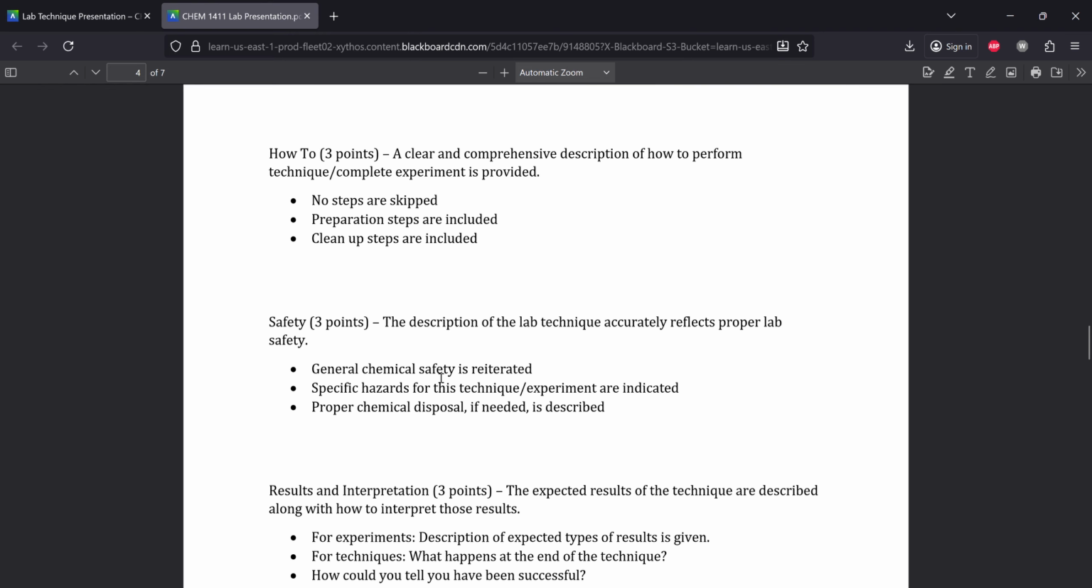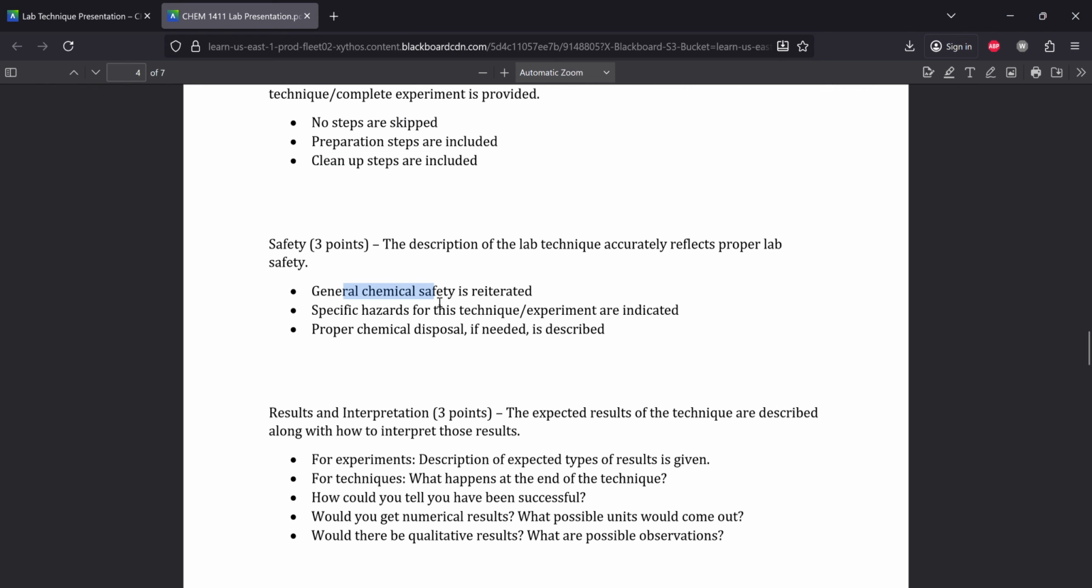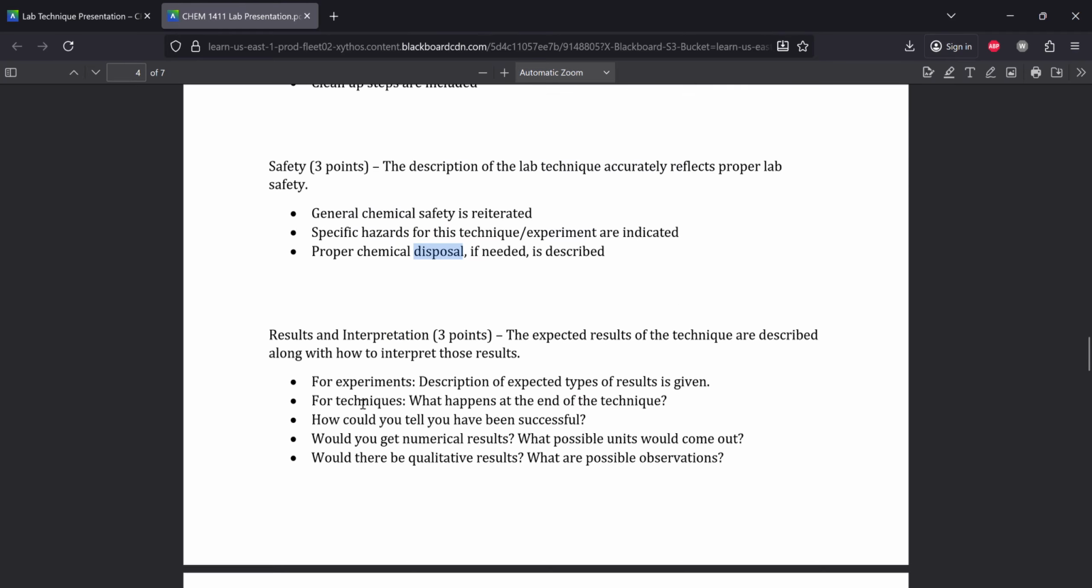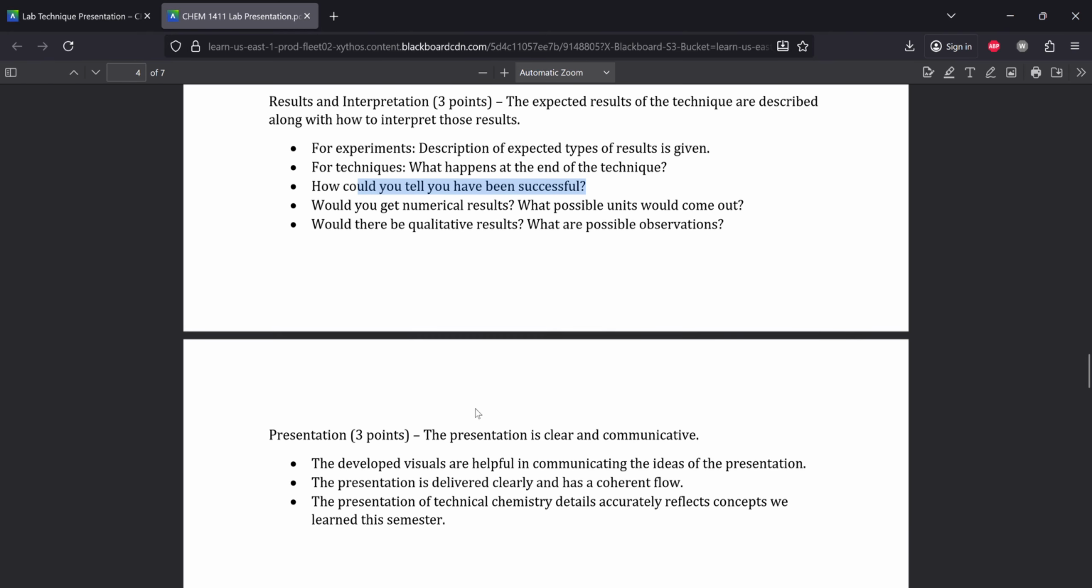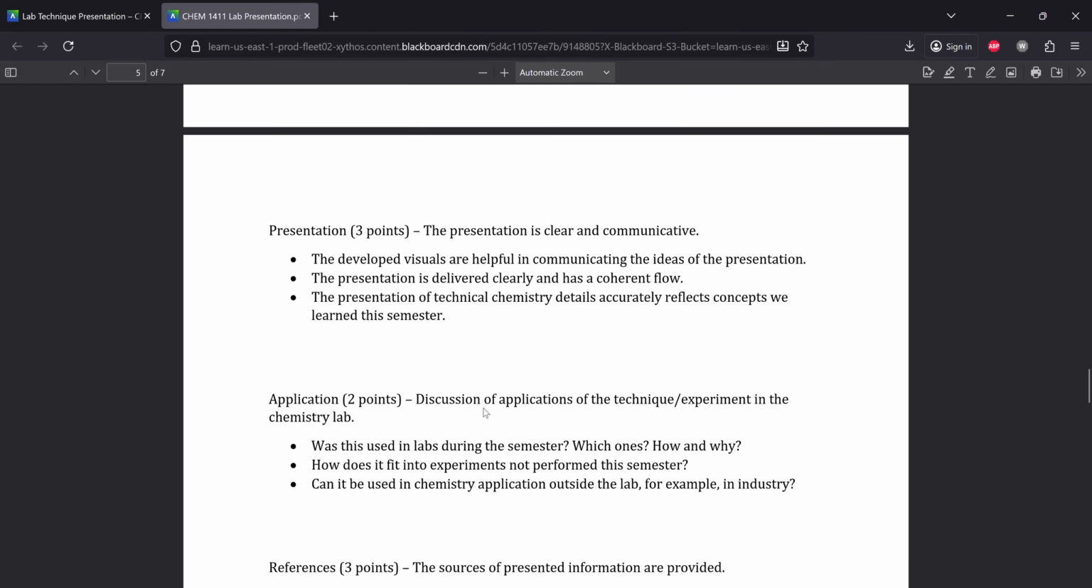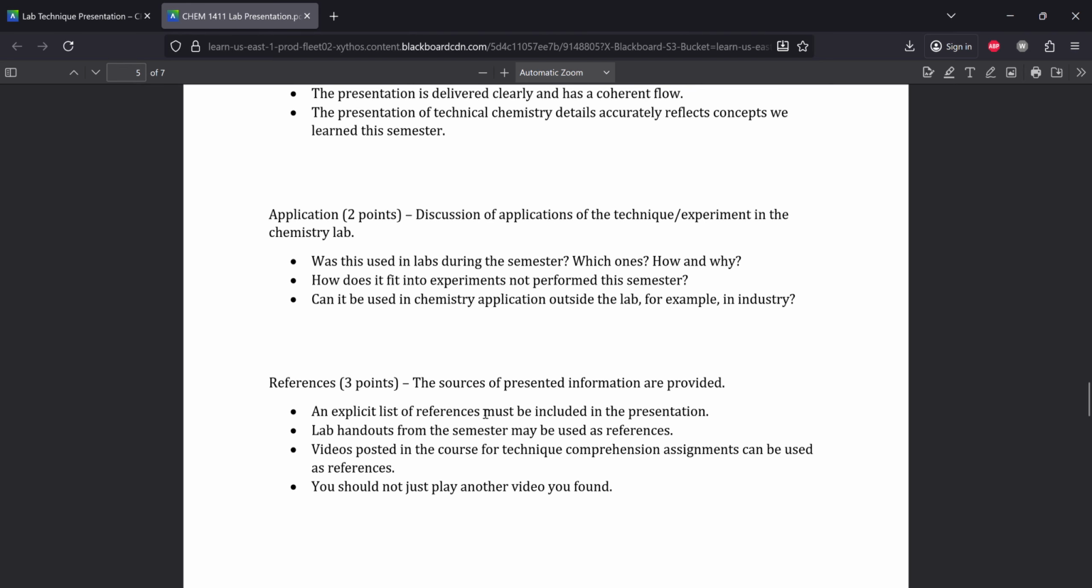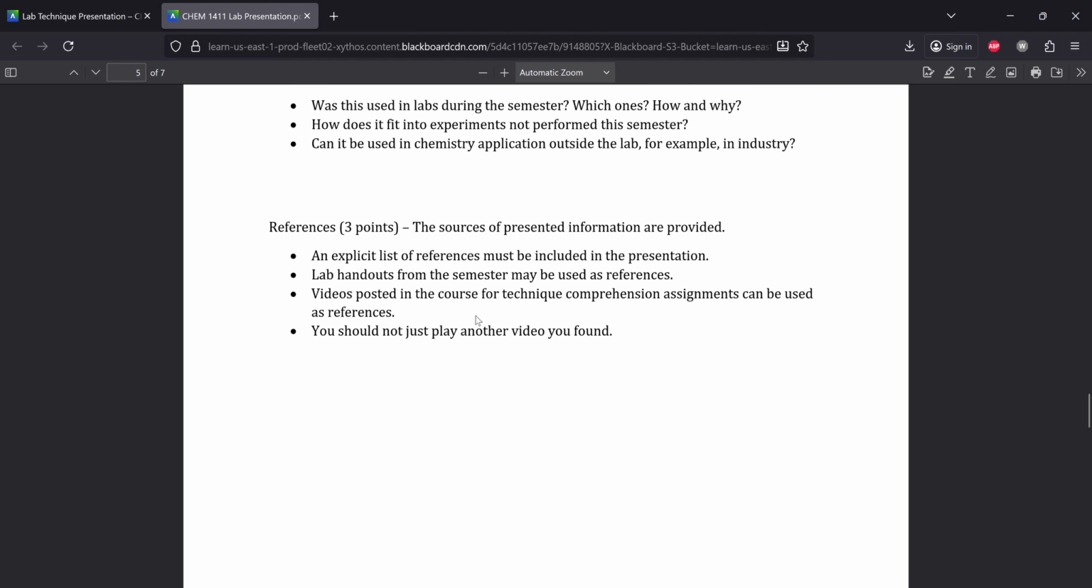These are the things I'm looking for when you are giving your presentation. Are no steps skipped? Are you including preparation steps? Do you talk about cleanup, right? You know, safety. Are you doing these things? These are the things I'm looking for. How could you tell it has been successful? I'm expecting your presentation to answer that question. And so that's what I'm looking at when I'm grading. So when you're making your presentation, I encourage you to look at the rubric and make sure that your presentation is lining up with what I'm expecting.